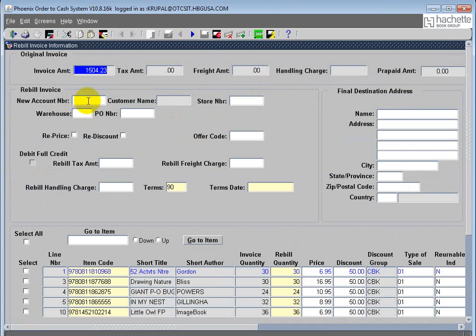For rebill also you can provide the new account number. You can provide the rebill tax amount, rebill freight charge, handling charge. You also provide the terms for this particular rebill invoice, and the term date. Normally you provide the terms while creating the order. So this is also a new invoice, so for this purpose they provide the terms and terms date. For this invoice, the terms are 90. If you want to pay before 45 days, then you can provide the terms as 45.